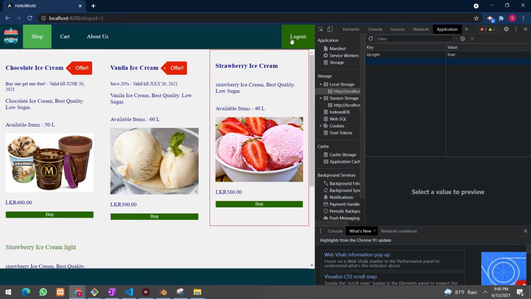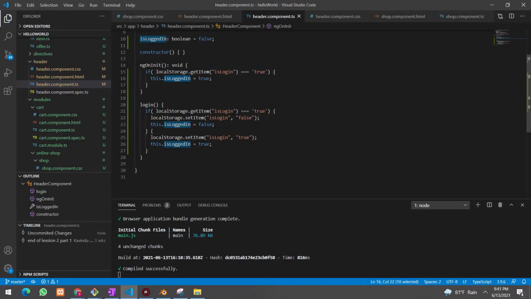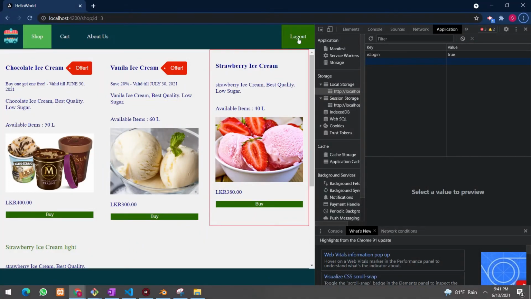When I click on logout, yeah, it should be else. Okay, now if I click on logout, the value changed to false and label changed to login. Then again I can log in and log out. It's a simple login logout function.